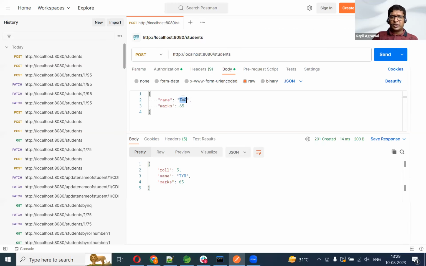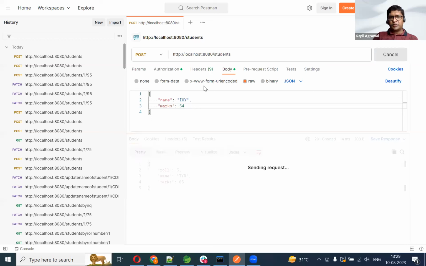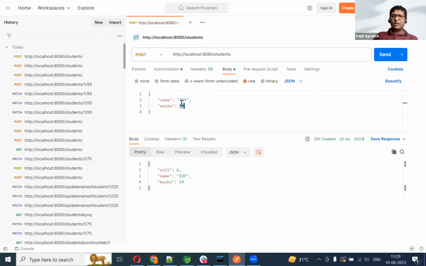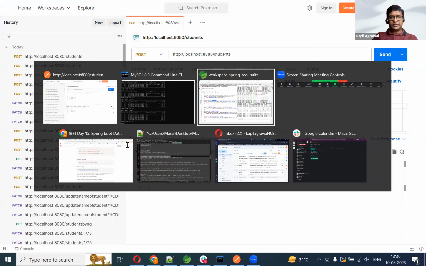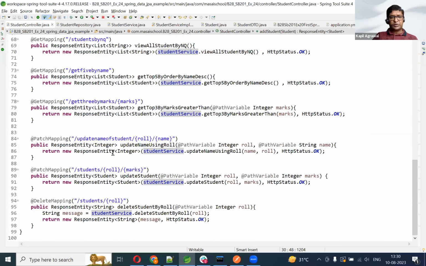Let me actually go for one more entry. Name of the entry I'm writing is IYU. And I'm writing here the marks is going to be 54. Thereafter, I'm adding one more scholar. The name of the scholar, I'm writing some random data I'm adding. Marks is 44. Clicking on add, send. How many records are available? Total 7 records available. Out of the 7 records, now I wanted to fetch a number of records.